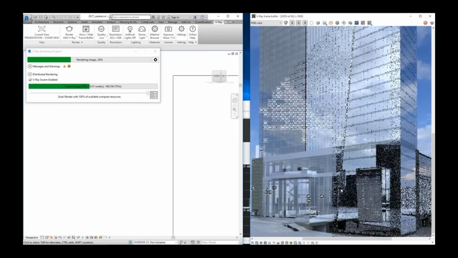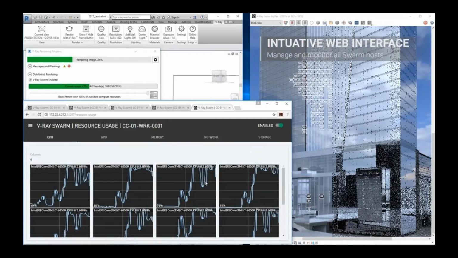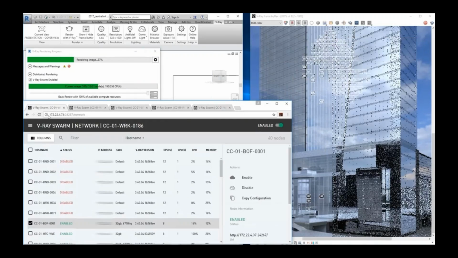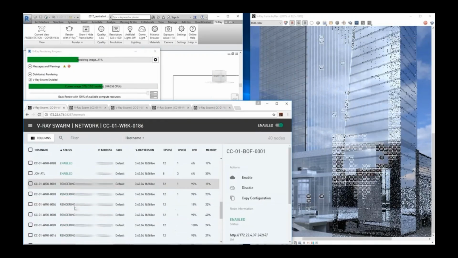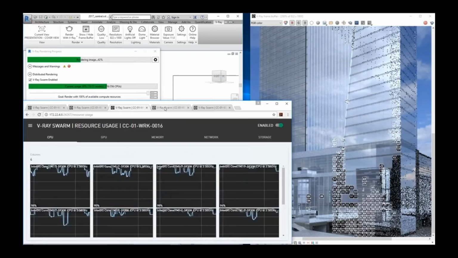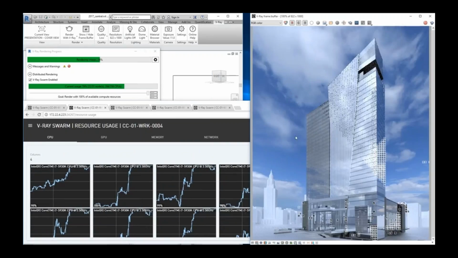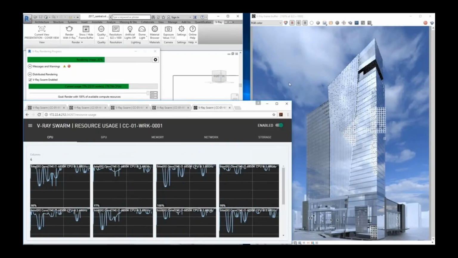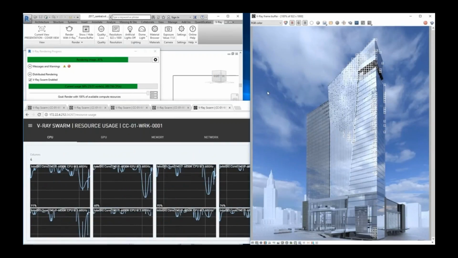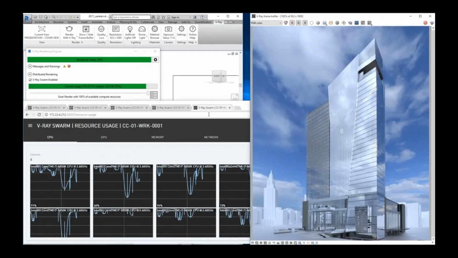As you can see, Swarm will see the render nodes and the CPUs itself. You can see every single machine resource. And it's obviously that the rendering process is optimized and it's faster than using only one machine.